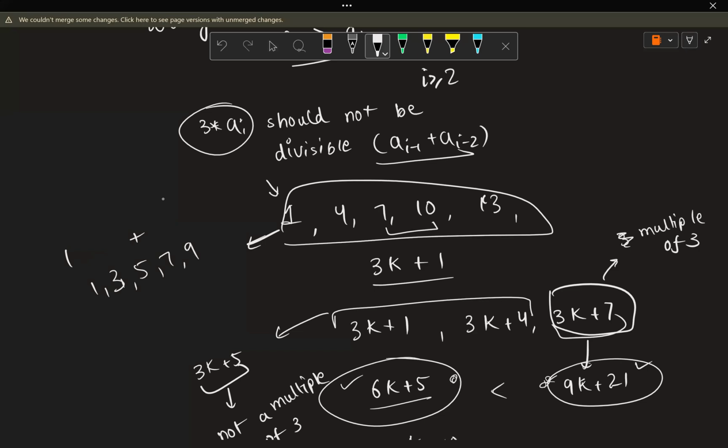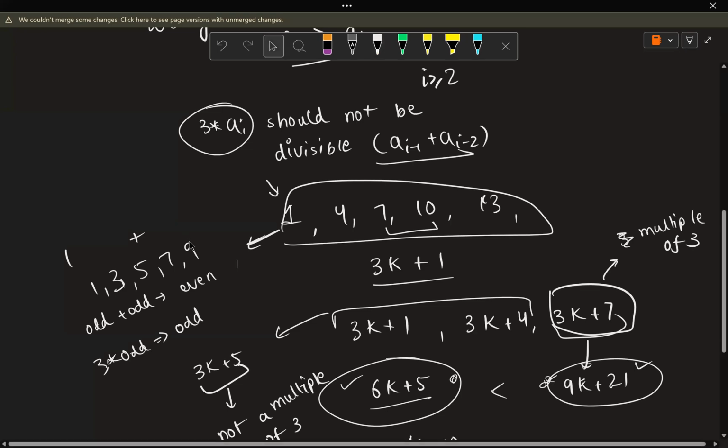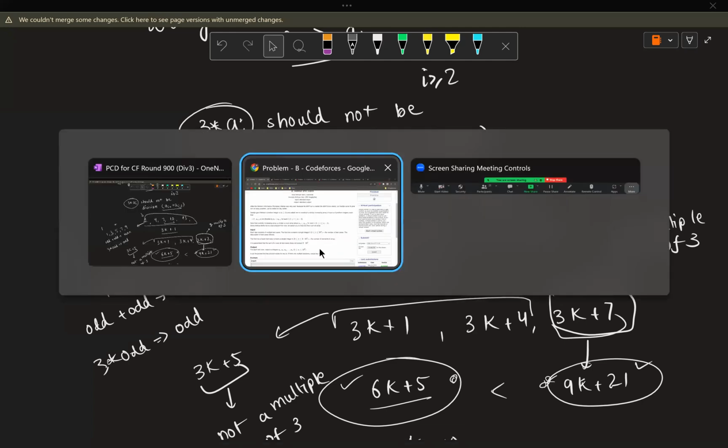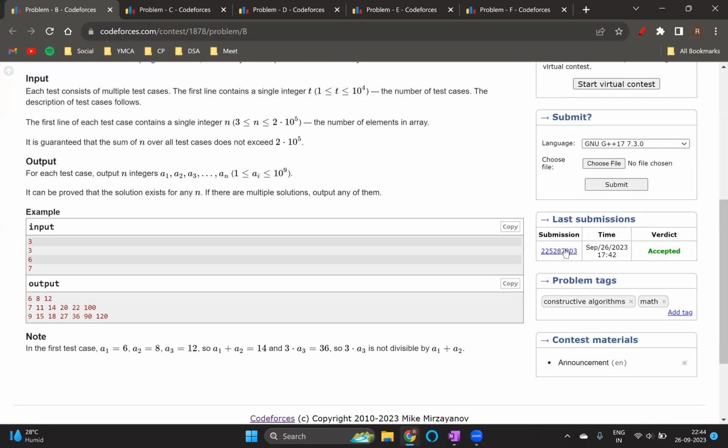You could have picked that all elements are odd, so odd plus odd will always be even, and odd times odd, like 3 times odd, will be odd, and odd can never be divided by even. So in that case also your series will work. I think this problem should be clear to you. This was more of a constructive algorithm problem. Okay, great. So let's see the solution.